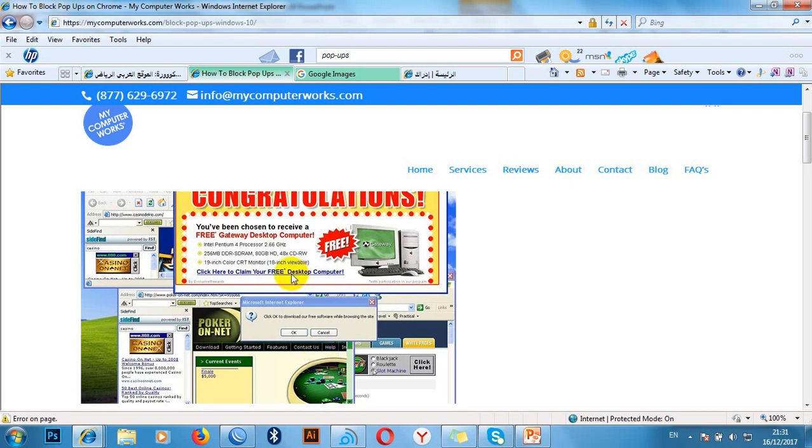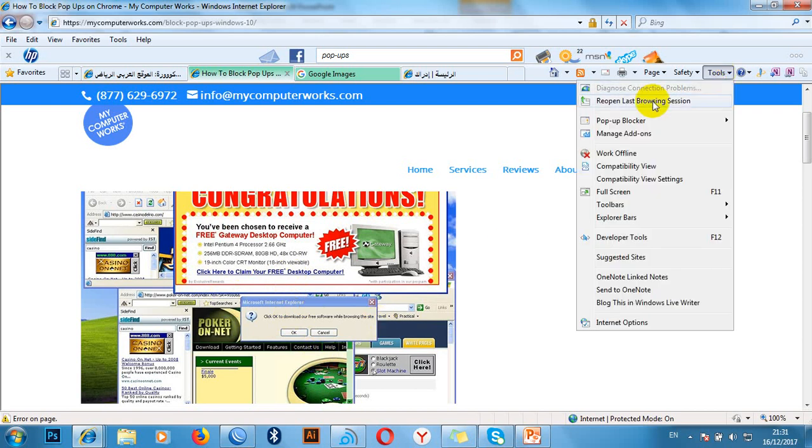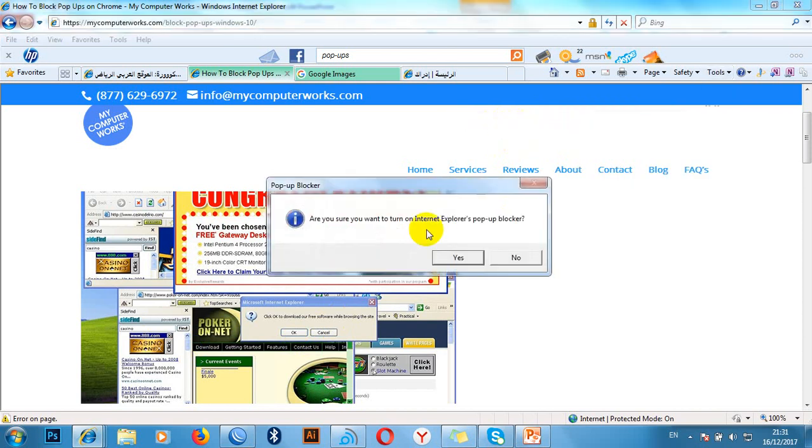So how we can do it from Internet Explorer, we will see. We should go to the tools, here in tools, and here you have pop-up blocker. Here, if now it is off, it means all these advertisements will be shown to you. If you want to stop them, you will come from here and I will say turn on pop-up blocker. It will say, are you sure you want to turn on the Internet Explorer pop-up blocker? I will tell it yes.